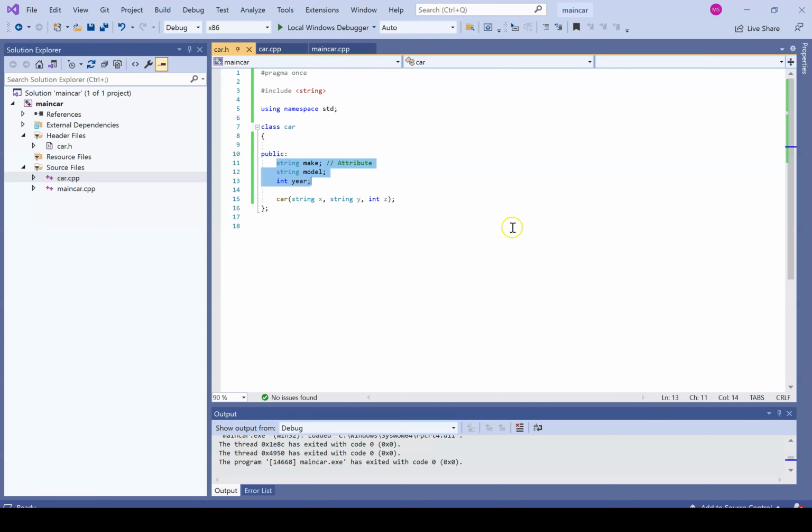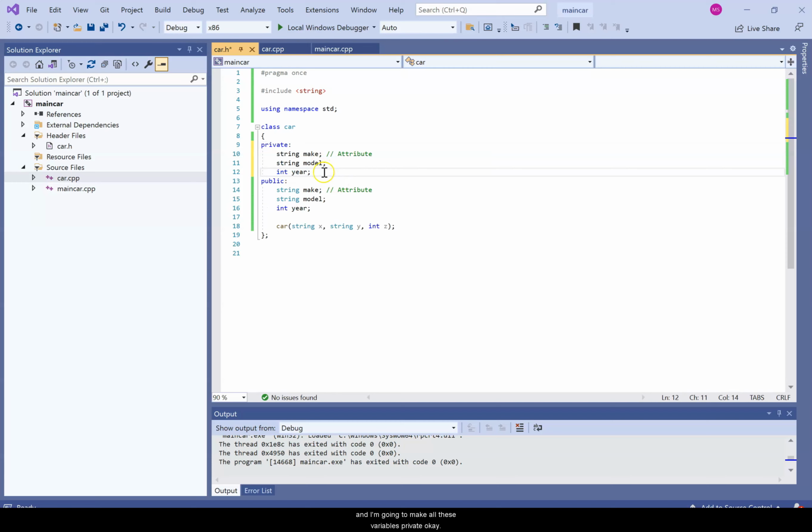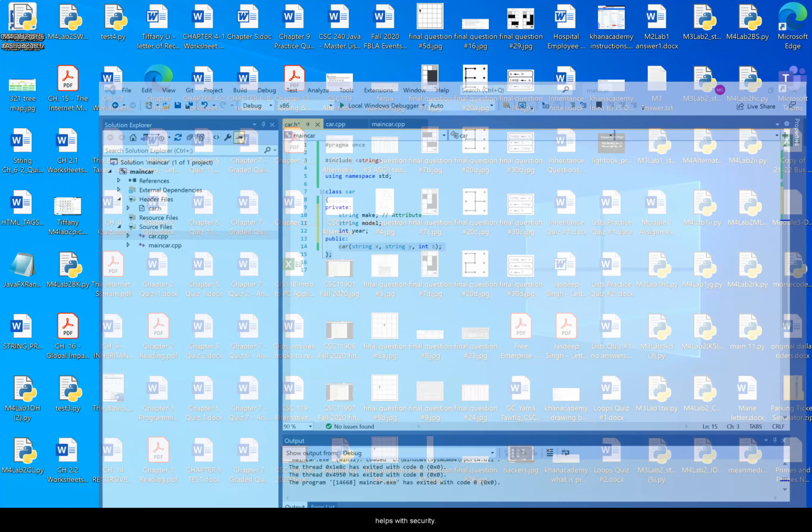Ideally, what happens is you want to, I'm going to go in here and change this, okay? I'm going to copy that, and I'm going to type private, and I'm going to make all these variables private, okay? Ideally, what you want to do is you want your variables to be private and your methods to be public. And the idea of this is something called encapsulation, and it's basically data hiding, and it helps with security.